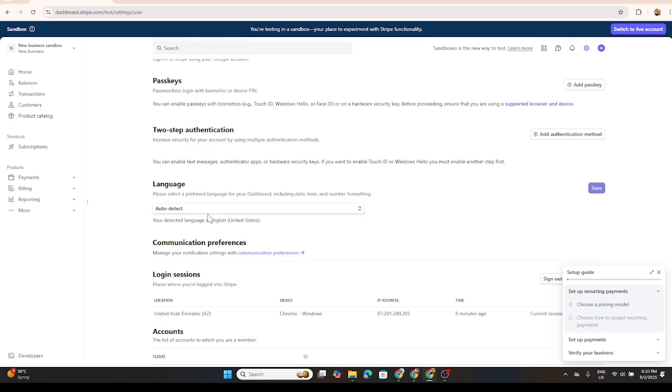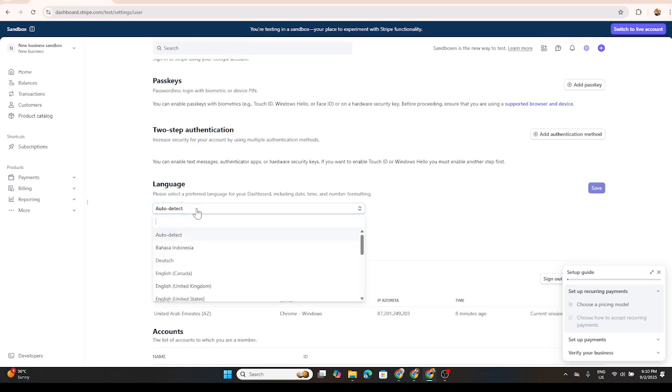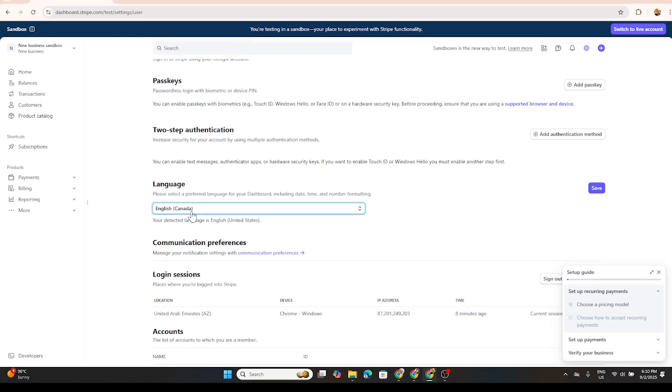Now, let's focus on changing the language. Look for the current language selection, which might be set to English Canada by default, or another region if you've updated it previously. This option is usually easily recognizable and positioned in the Profile Settings overview. Clicking on the language option will reveal a list of available languages.